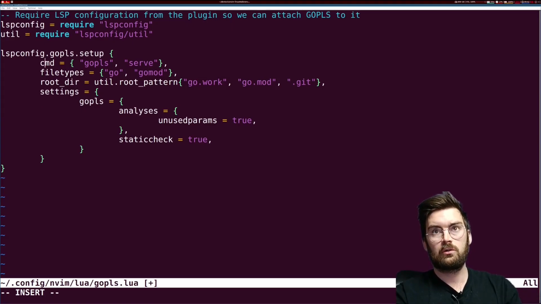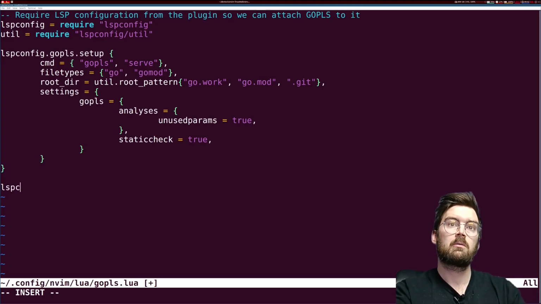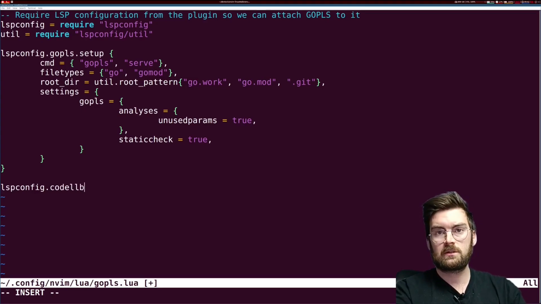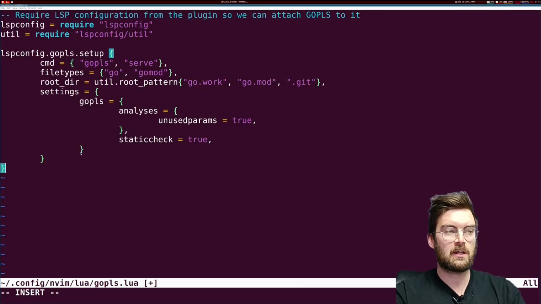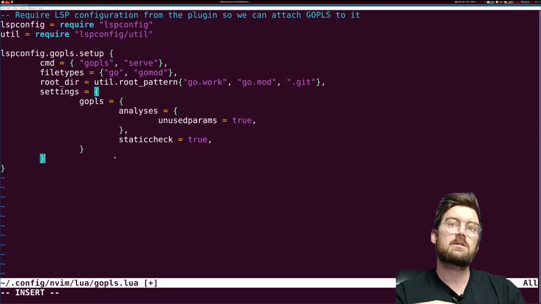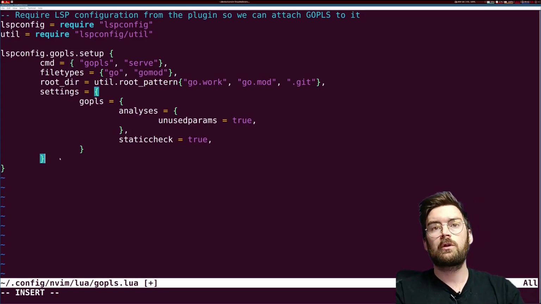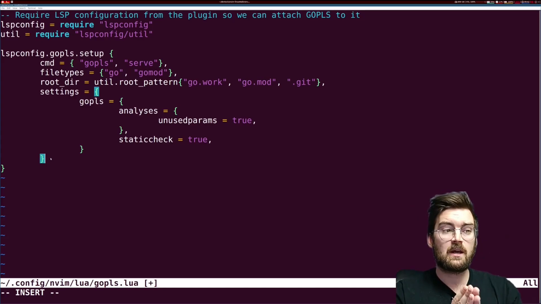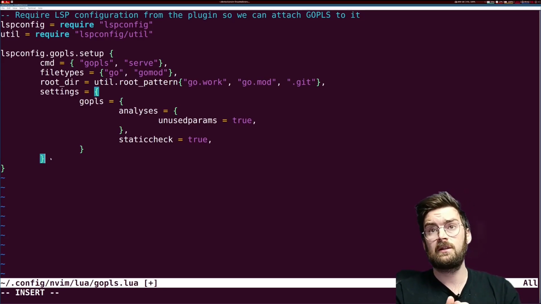Now, to do the same thing for Rust, for example, we would simply do LSP config, and we would have code LLB, for instance. But let's not do that now. Hopefully you understand how we can customize the plugin, and if you want to know what settings are available, all of this exists inside the plugin documentation on GitHub. So it's really easy.